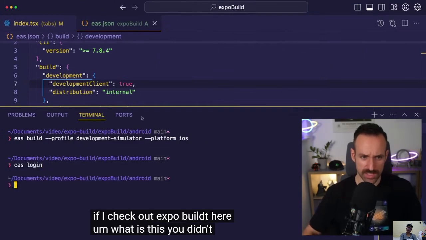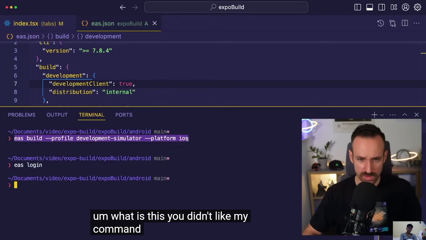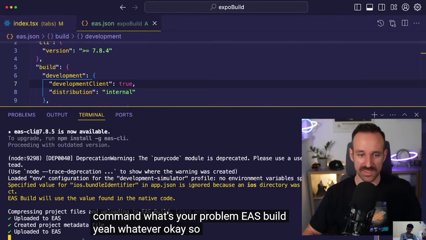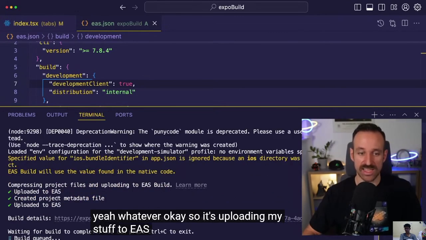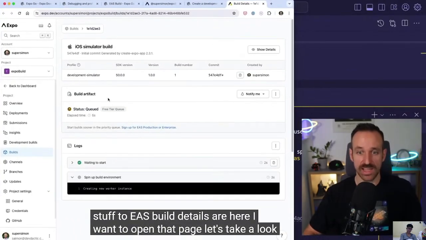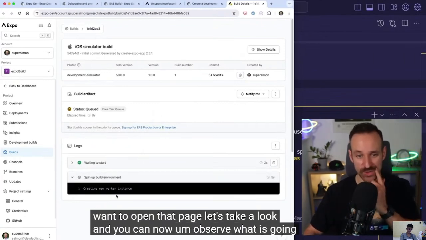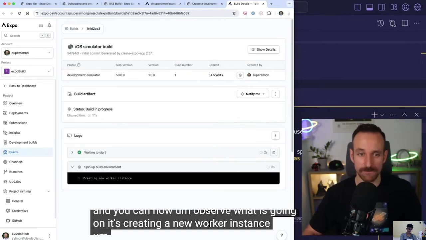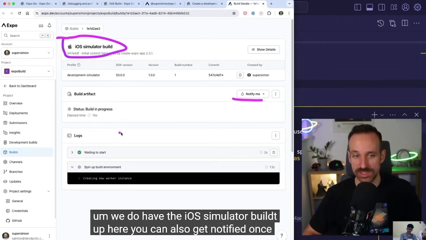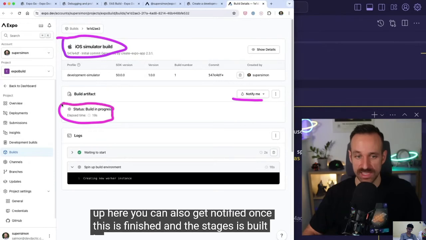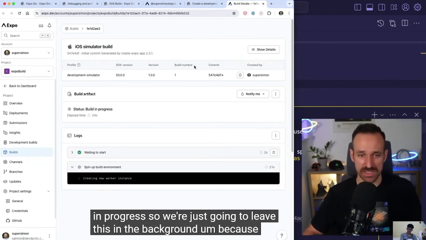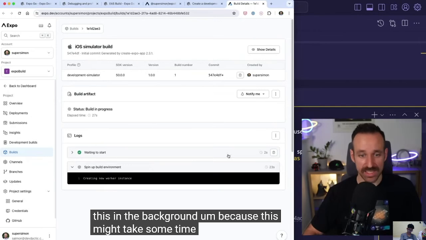Okay, so it's uploading my stuff to EAS. Build details are here. I want to open that page. Let's take a look. And you can now observe what is going on. It's creating a new worker instance. We do have the iOS simulator build up here. You can also get notified once this is finished and the status is build in progress. So we're just gonna leave this in the background because this might take some time.